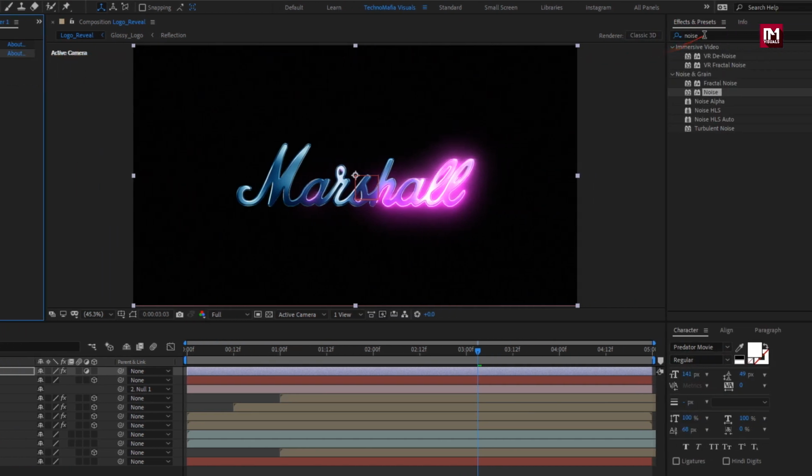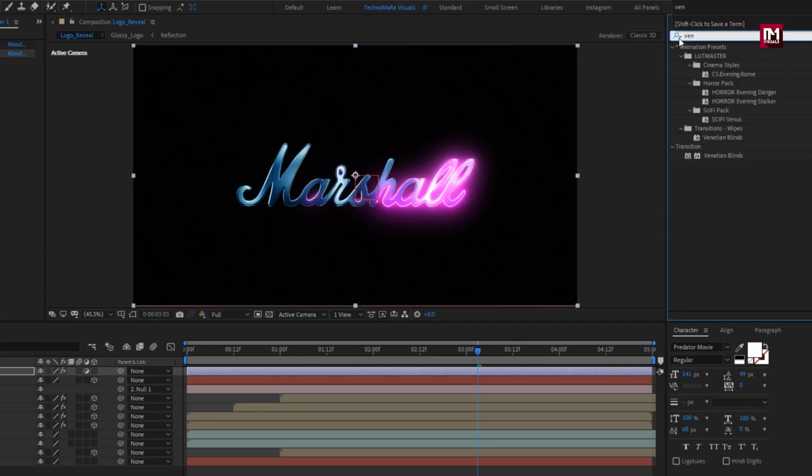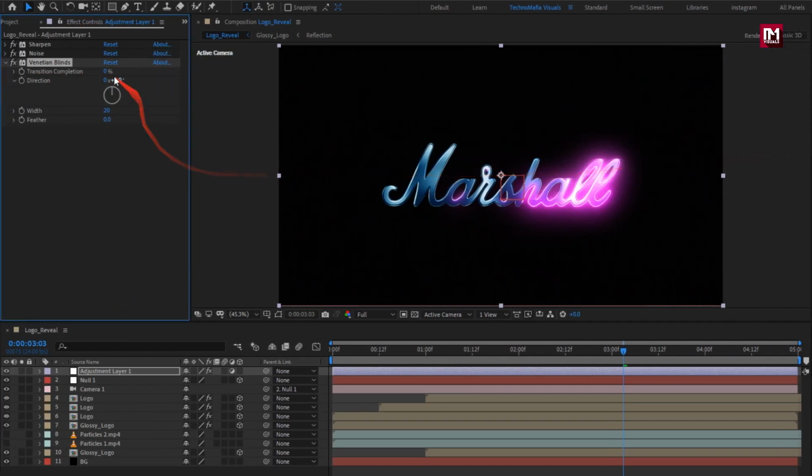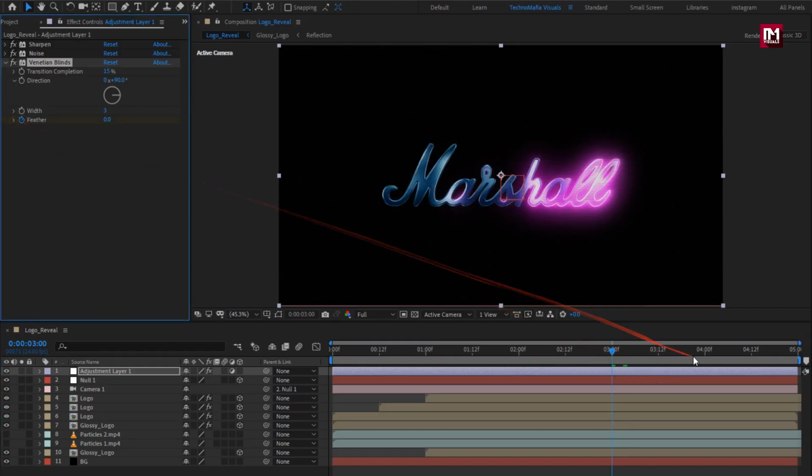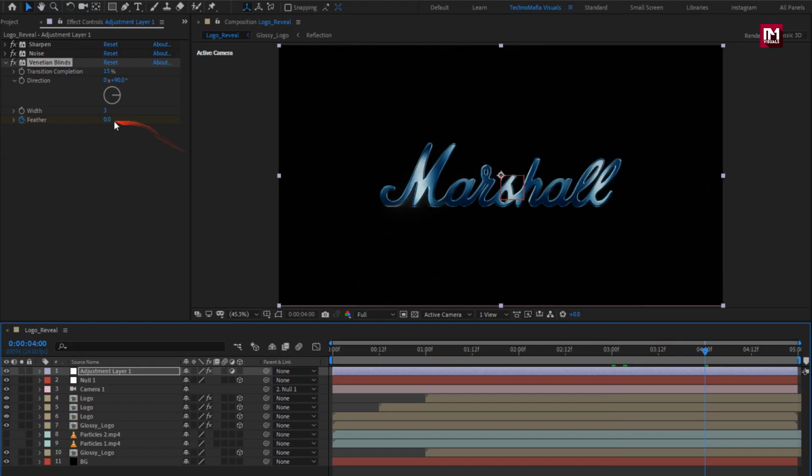Now in Effects and Presets, search for Venetian Blinds, add it to the adjustment layer. Set transition completion to 15%. Set direction to 90 degrees. Set width to 3. Now at 3 seconds, create keyframe for feather. Now at 4 seconds, change feather to 4.